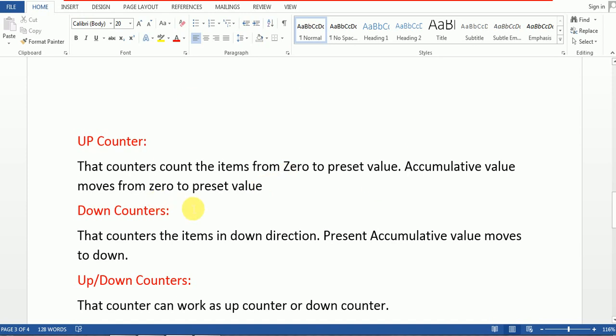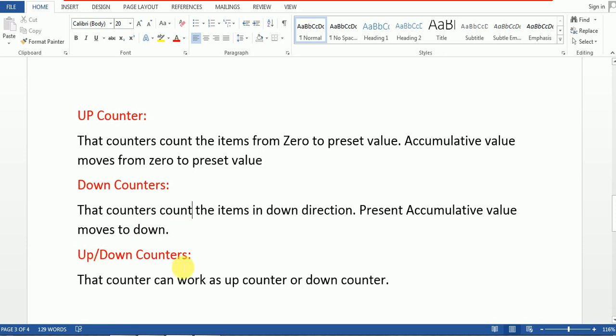On the other hand, the down counter counts the items in the down direction, and the present accumulative value moves down. I will also explain it in the VPL software. And the last one is the up and down counter. That counter can work as an up counter and a down counter. This counter has both specifications, up and down.